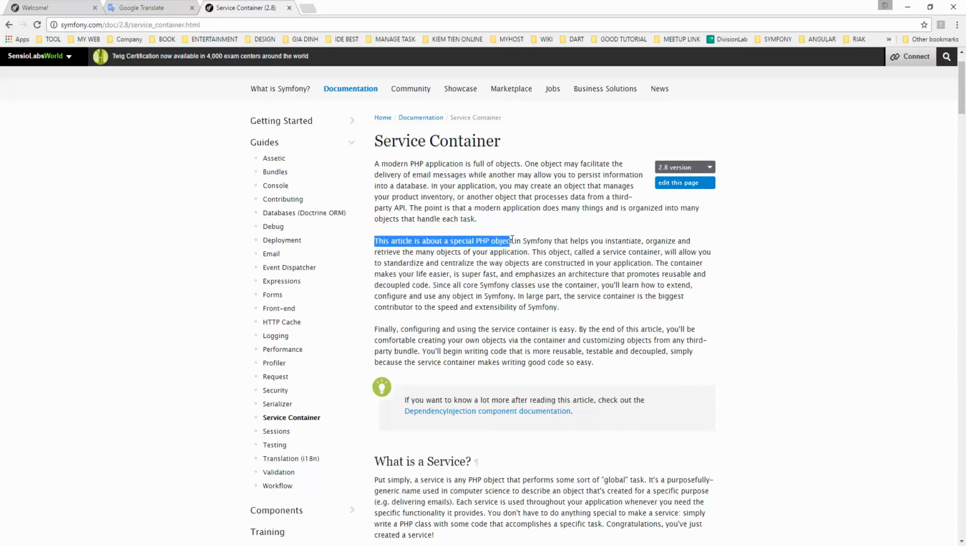This article is about the special big object in Symfony that helps you instantiate, organize, and retrieve many objects of your application. This object is called a service container. It will allow you to standardize and centralize how objects are constructed in your application. The container is super fast and simplifies an architecture that promotes reusable and decoupled code. Through the container, you will learn how to extend, contribute, and reuse any object in Symfony.